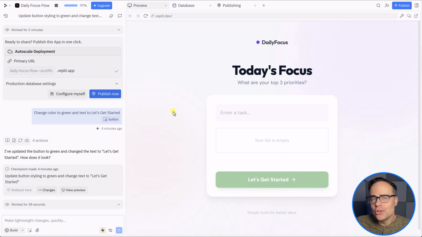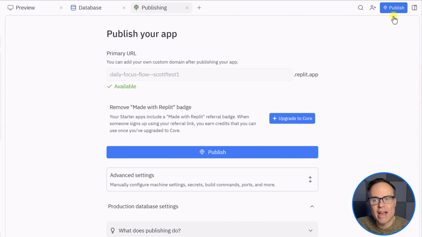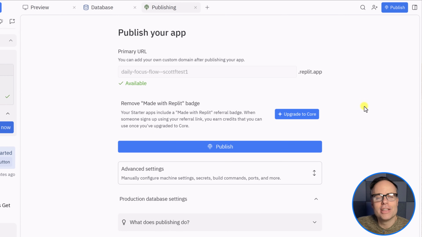Now, after you've added all of your features and tested it out here within the preview window, you can come up here to the top right-hand corner and select publish. This will allow you to publish your app so that you can use it within any web browser. Of course, you have the control if you want to make your app private or public, but this is your way of creating something specifically for your needs.